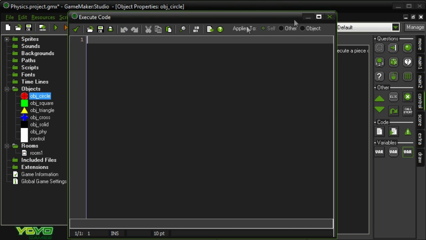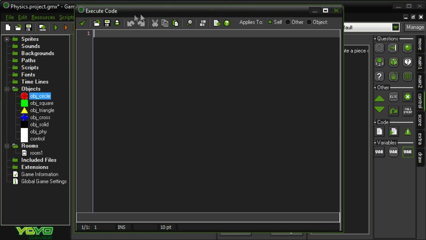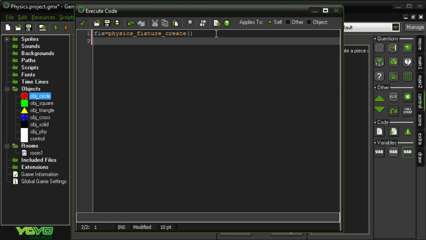Now we're going to create a fixture. The function is physics fixture create, and we're going to set fix equal to fixture create. There you go. So if we say fix, we're referring to the fixture that we are currently working on.